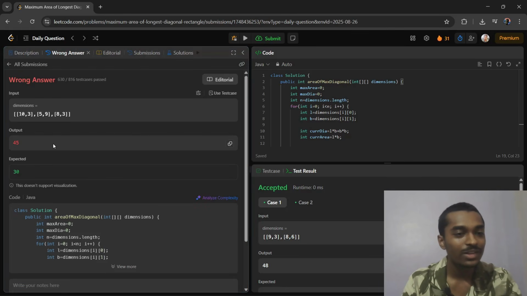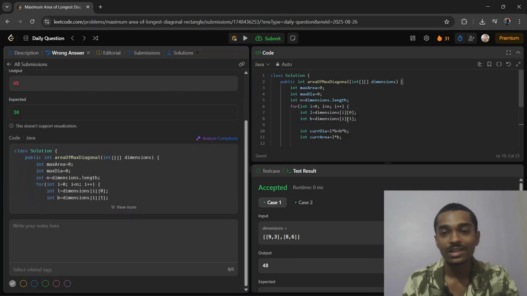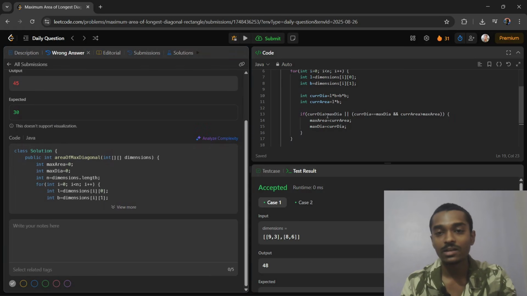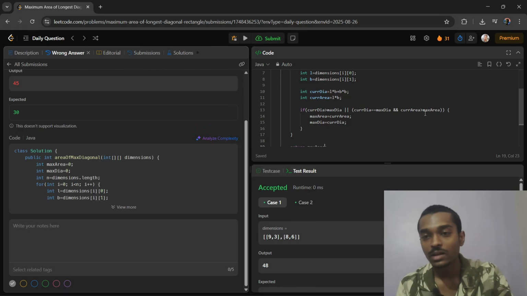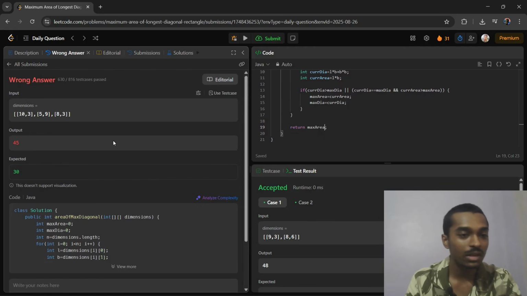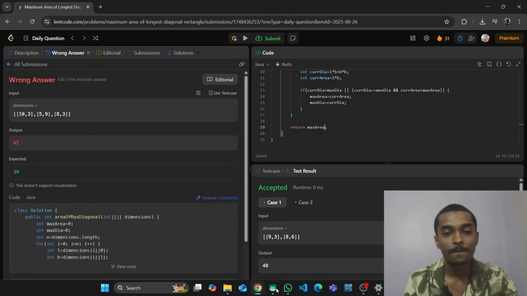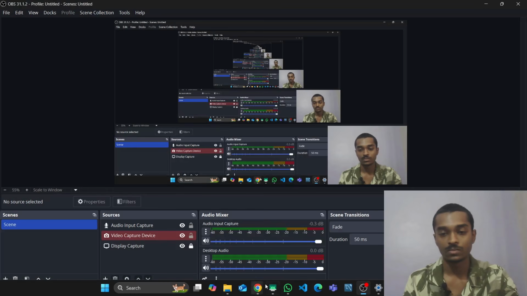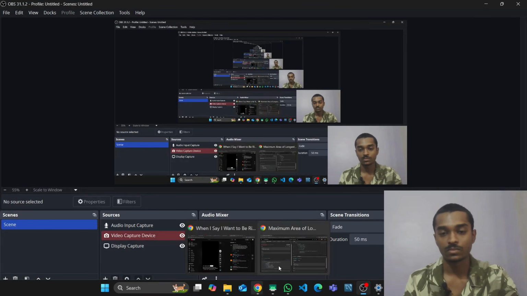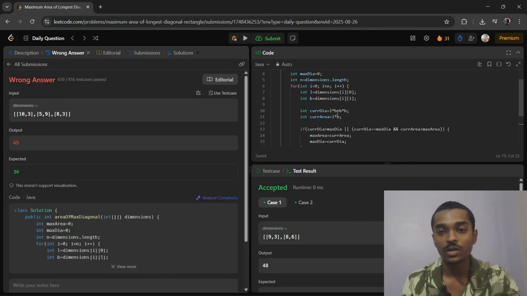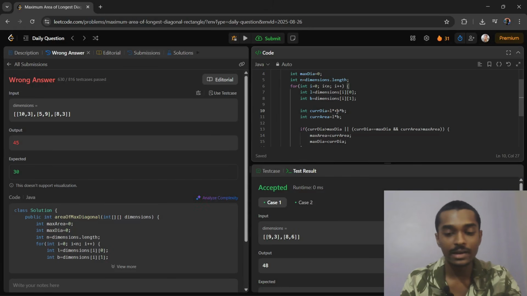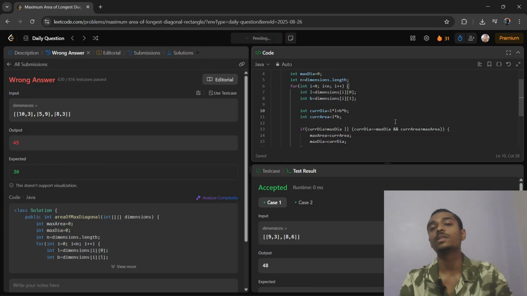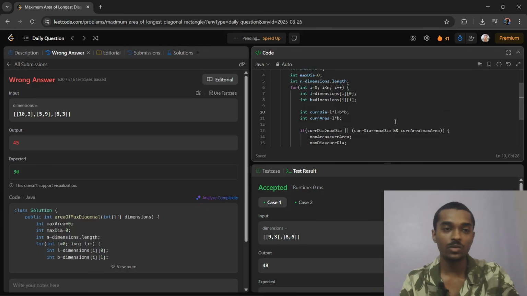What was the problem, guys? Current diagonal, if it is greater than max diagonal, current area greater than max area, max area becomes current area. What is the problem? We forgot that our current diagonal was length into length plus breadth into breadth, so that was our mistake. Let's try to submit it now.